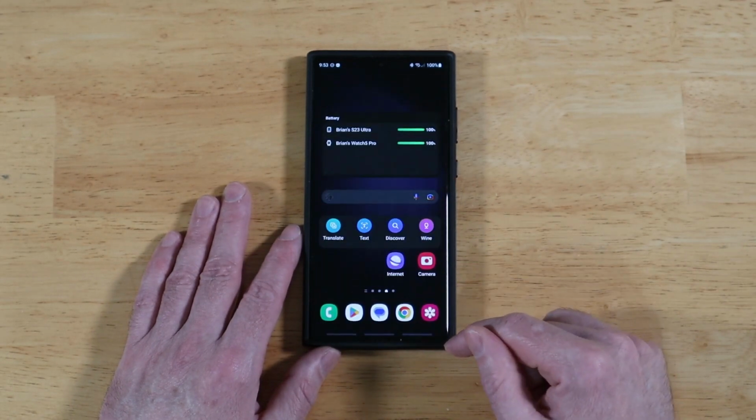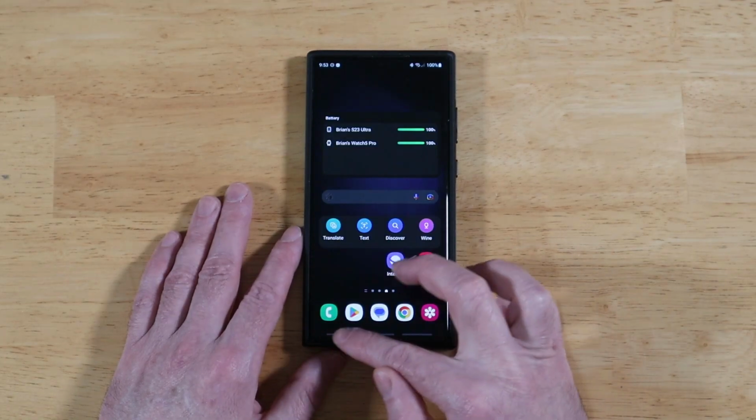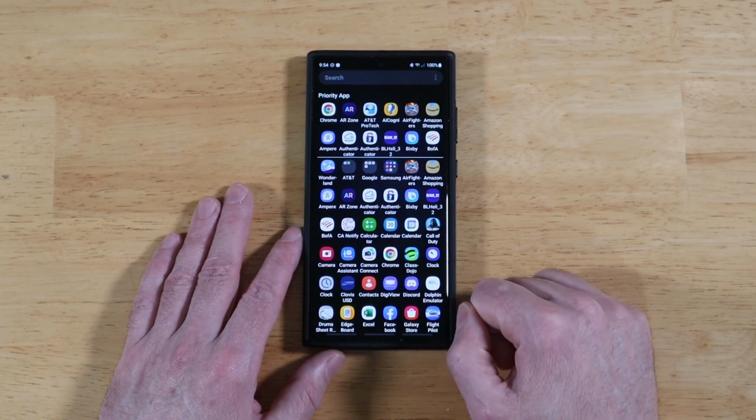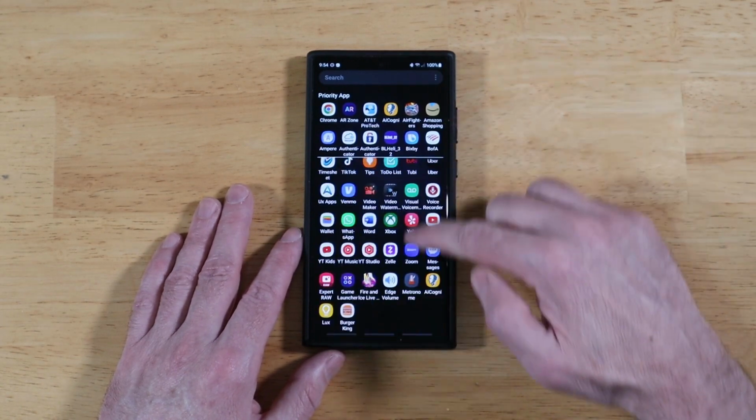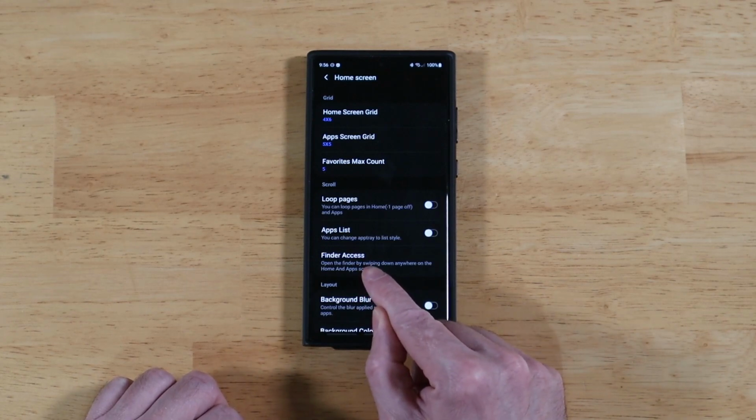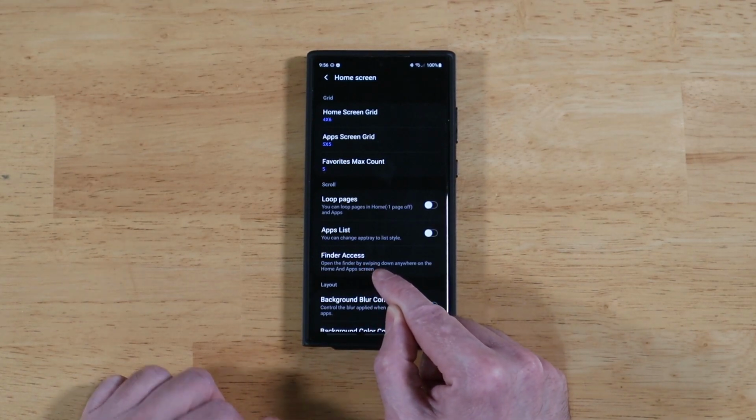Let's go down here and I'm gonna open up Google Chrome real quick. And then if we go back to our app drawer, look at Google Chrome is at the top of the list because that's the most recent app I just opened. And now we just go through our apps like this. Pretty sweet.